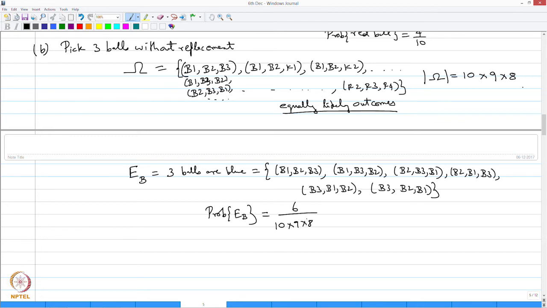Okay. So, this is a slightly more complicated calculation than the previous case, but nevertheless it's possible to do this. It's not very hard. So here's an interesting situation. So E different is 3 balls are of different color.